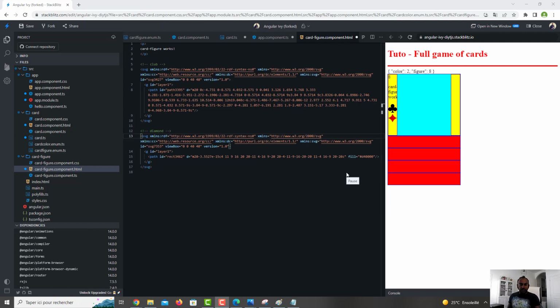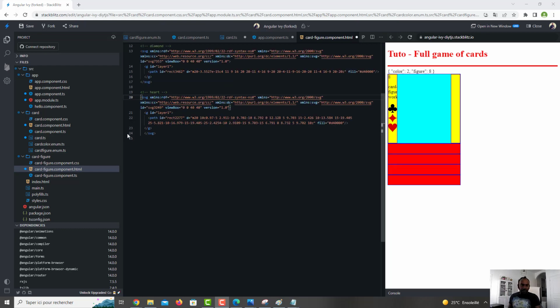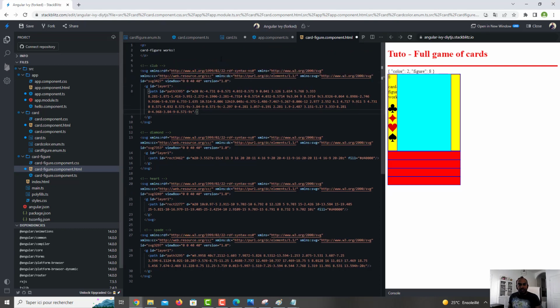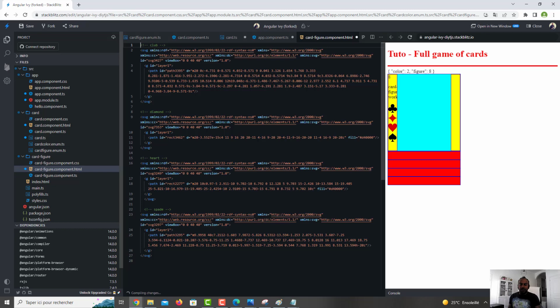We will take, after the diamond, the heart. Okay, we have the heart, and after we can take the spade. Maybe you will ask yourself why I must inject the SVG and not use the image externally. We can control the color of the SVG by the CSS. It's a really big advantage, because we don't need to duplicate that and change the color. But feel free, if you need to, to do that in an external file, but this seems better like this, so you can control the color here.